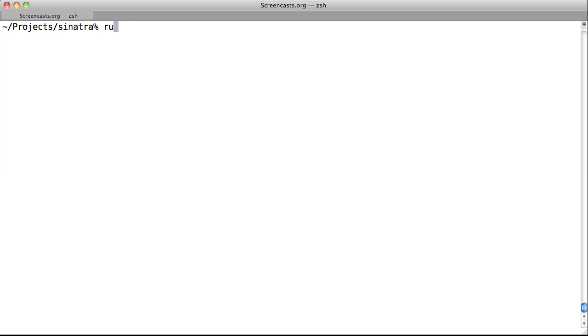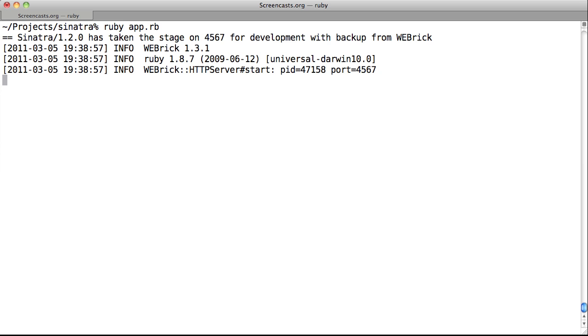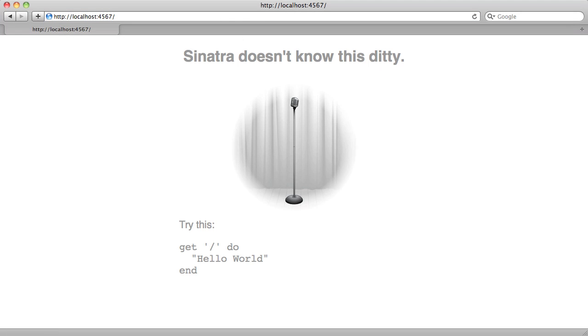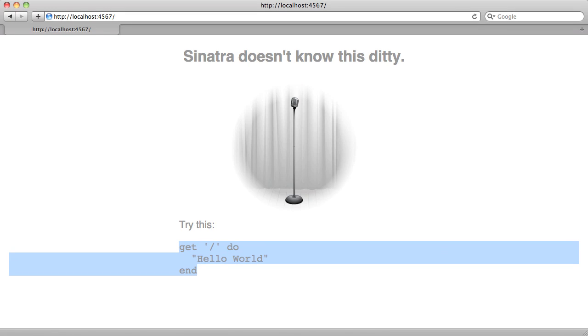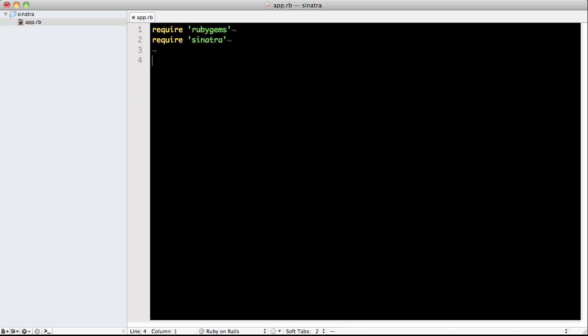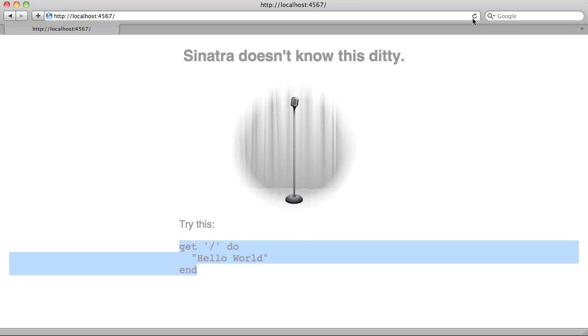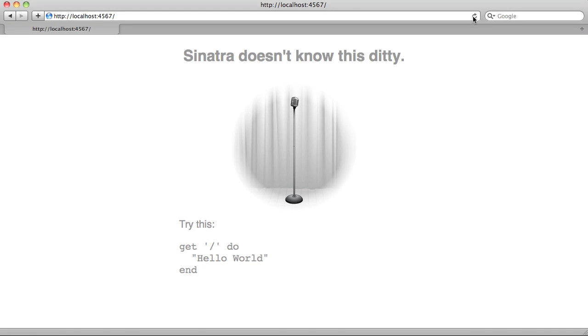Back in the console, run ruby app.rb, and you'll see that a WEBrick web server has spun up on port 4567. When we visit localhost port 4567, we see Sinatra telling us it doesn't know how to respond to this request. It also gives us some Hello World code. Let's copy and paste this into our app.rb file. When we refresh the page, we still see the same message as before.